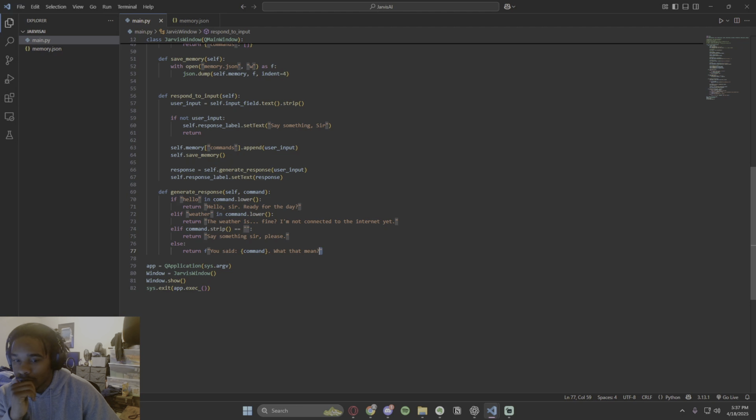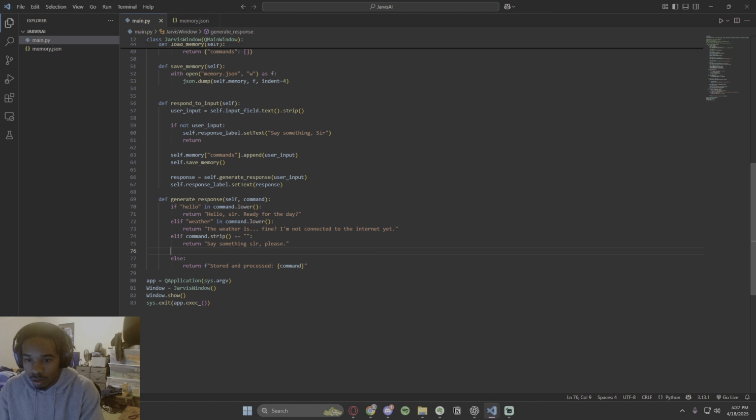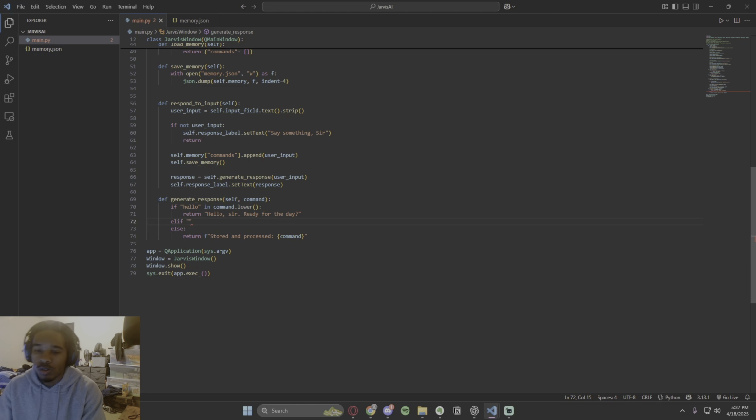And then the new generate, for the else statement, we want to return stored and processed command. So if I do another else if statement, so I don't need this anymore, I guess. We'll get rid of the weather thing for now.